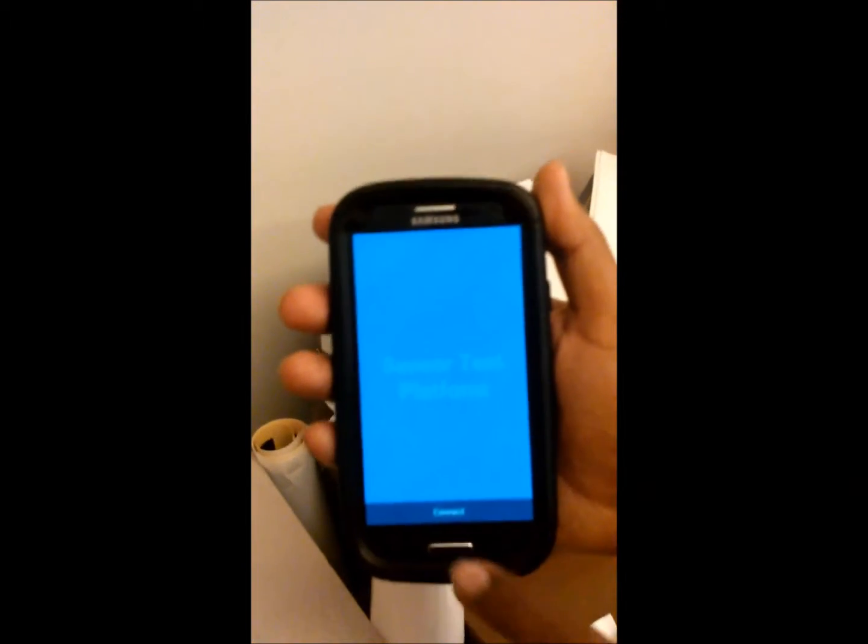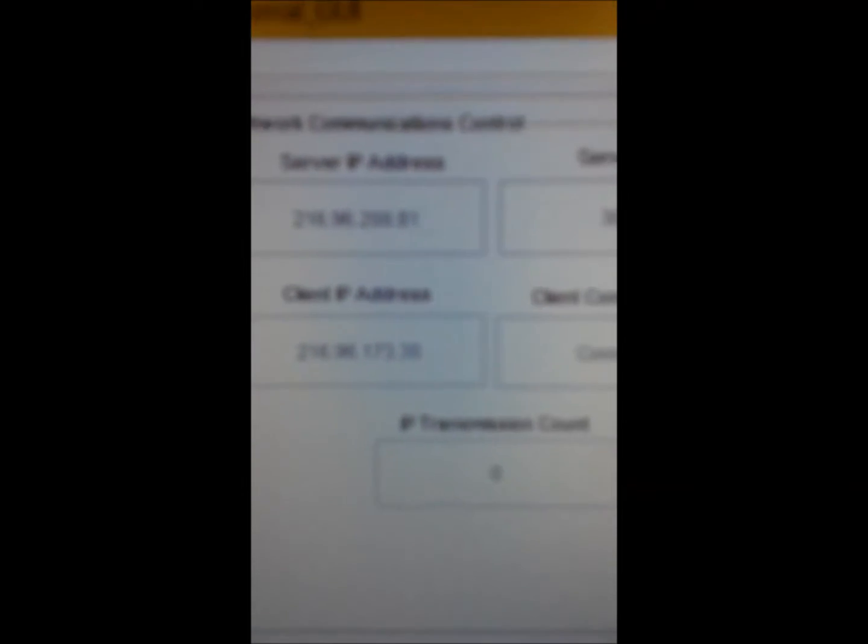But if we hit the connect button, there we go. We hit the connect button on the smartphone, and now we can see the IP address of my phone. Please do not send me spam. I'd appreciate it if you guys didn't use that for nefarious purposes. And there's our connection state.